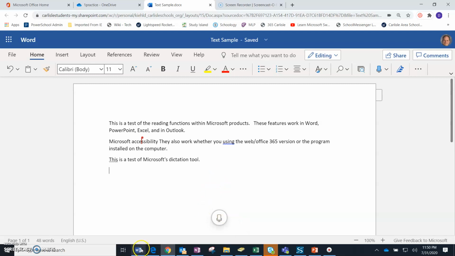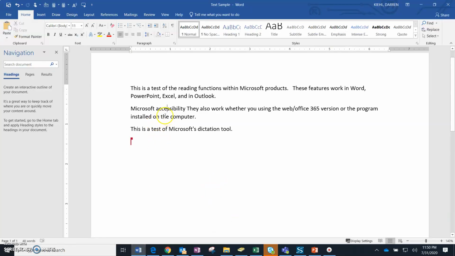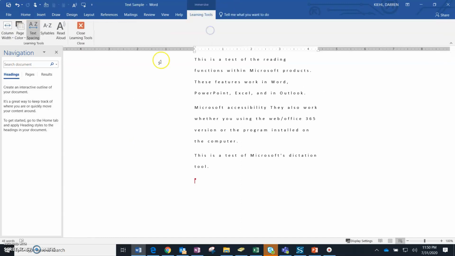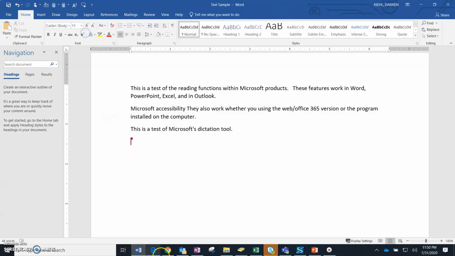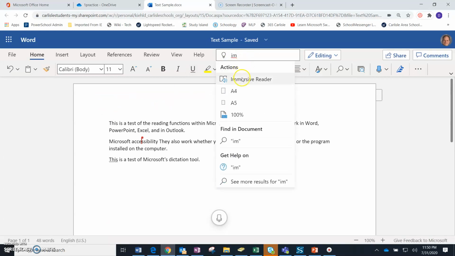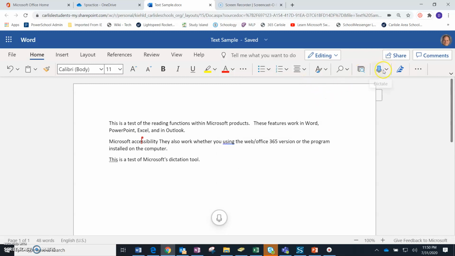So again, just to recap, in Word, PowerPoint, Excel, and Outlook, you can go in and turn on these various features, for example, the Read Aloud or the Speak feature. And you also could search for Learning Tools, and you could turn on the Learning Tools to have the Immersive Reader here. Or you can go online to Office 365 where you can search for Immersive Reader and you can have it read to you, or you can use the Dictate tool to speak to the computer and have it type for you.